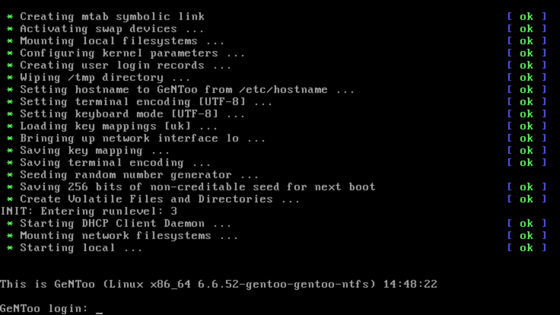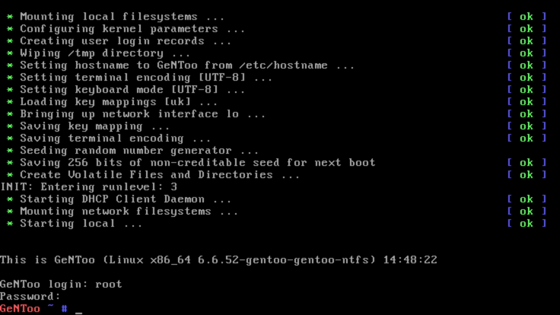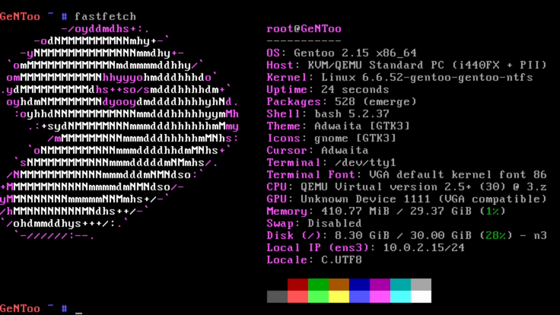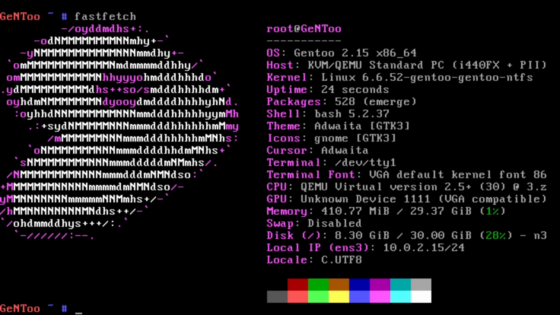No way. We've already done it. There we go. Gentoo running on NTFS. Well, after so long, we're finally there and done.